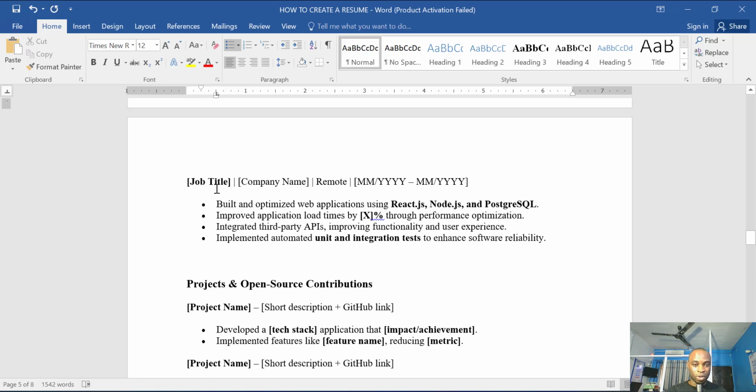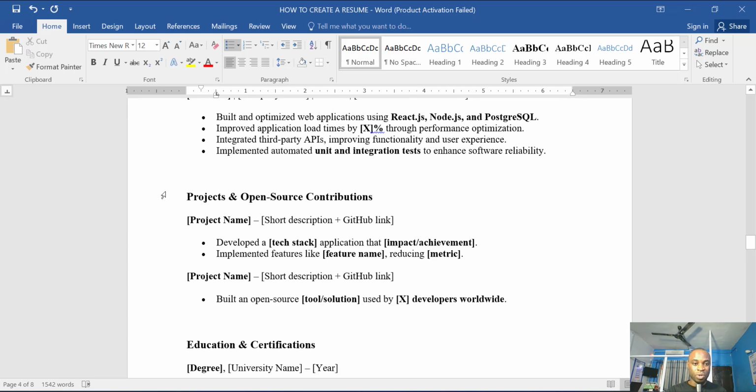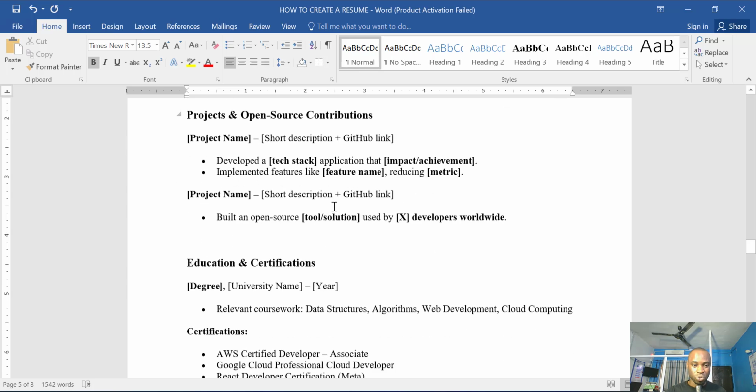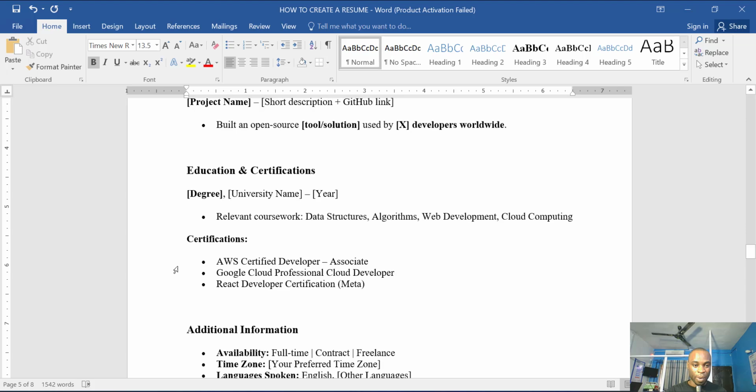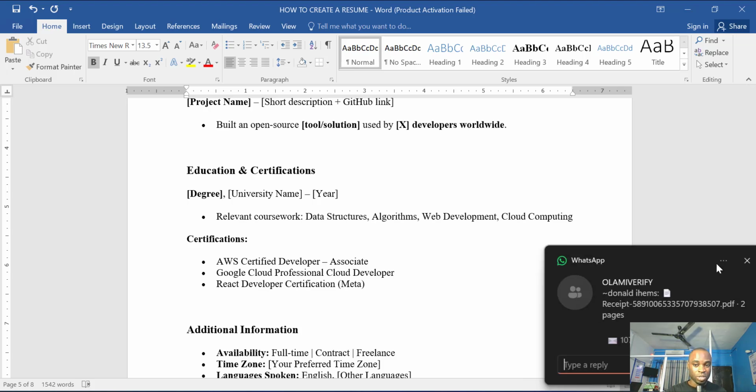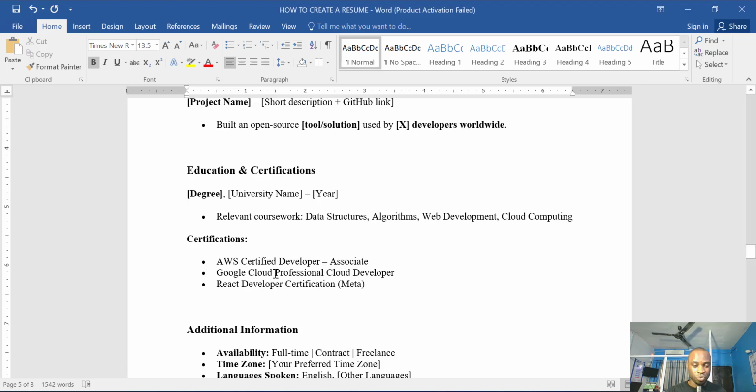Okay, so the next one follows suit. Then you can talk about your projects and open source contributions, your education, and then your certifications. Where did you get the particular digital skill or tech skill or any other skill you have? Where did you get it, and where were you certified? Is it online, offline? Those places you will have to put in.